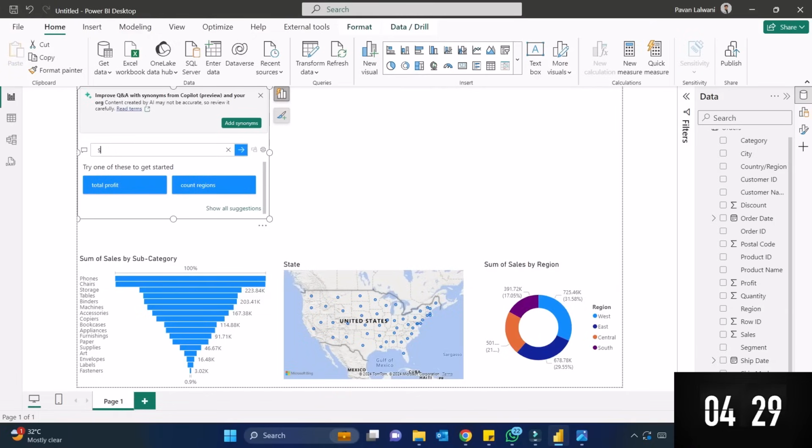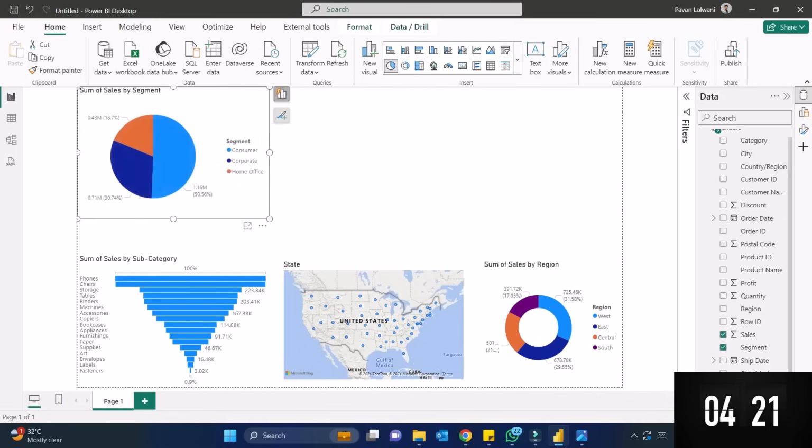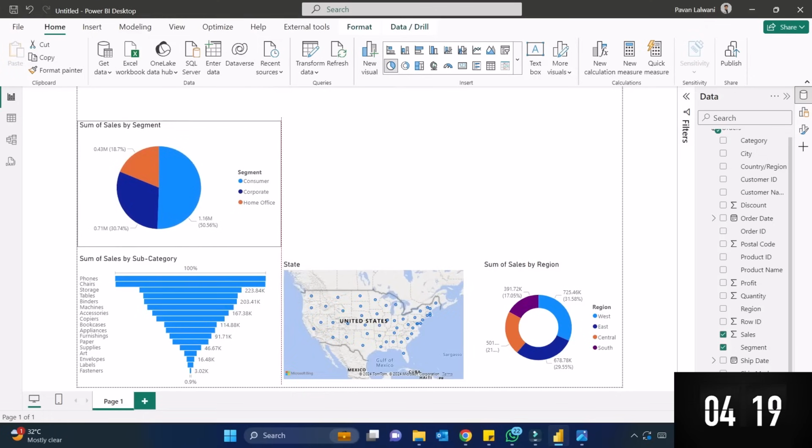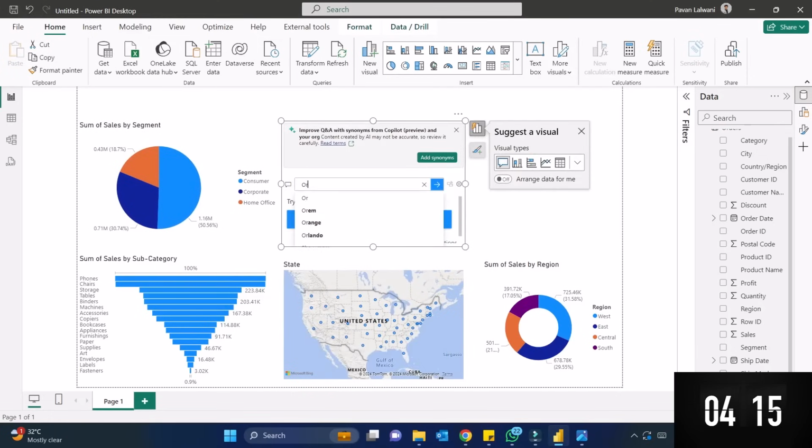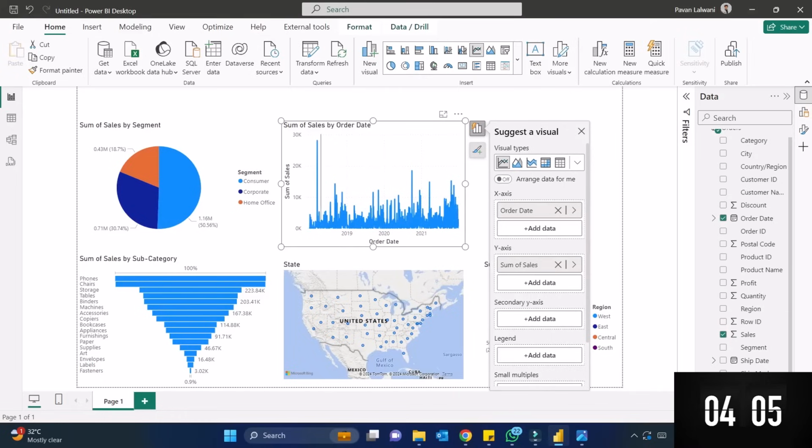The next one I can prepare here, let's say segment sales, and I can type here, let's say pie. Segment sales pie, and I can just click on this OK button. Next, I can just click here, control slash. I can type here, let's say order date, sales, and a line chart. Remember, whenever we have the date data type, we should always prepare a line chart, and I can click on the OK button here. So that's an order date sales line chart.